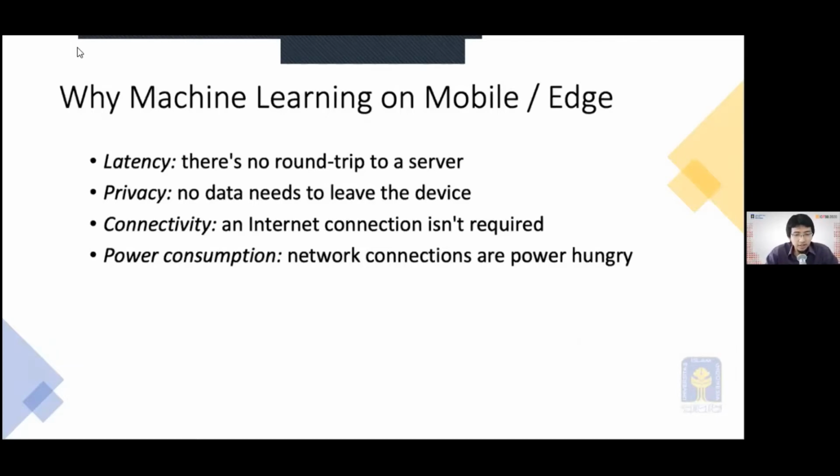The third one is connectivity. So once again, when we can run the inference, probably image recognition inference, if we can do it in our device, we don't actually need connectivity for communicating to the server, and probably communicating to another party. So we can do our own computation and our own inference in our mobile devices.